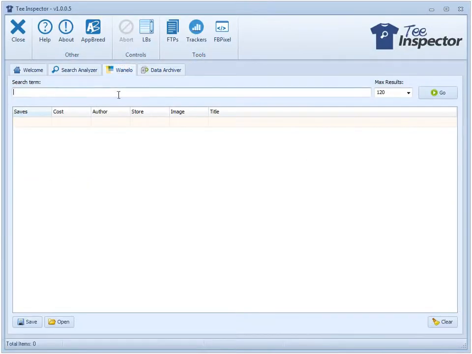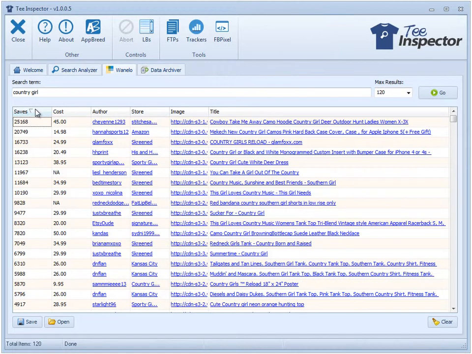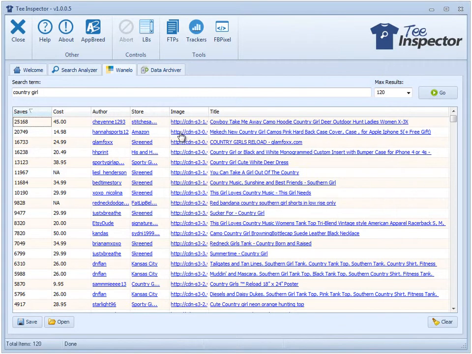If we go into the Wanelo tool and just type in country girl and then search, it's so fast too. 120 means it just gets the first page. It's 120 results per page, so you can select how many results you want returned, or all of them if you'd like. Now we can quickly sort by the number of saves, and I can see that this one here is the most popular. I've also integrated that hover feature in this grid, so you can hover your mouse over the image and you'll get some information.